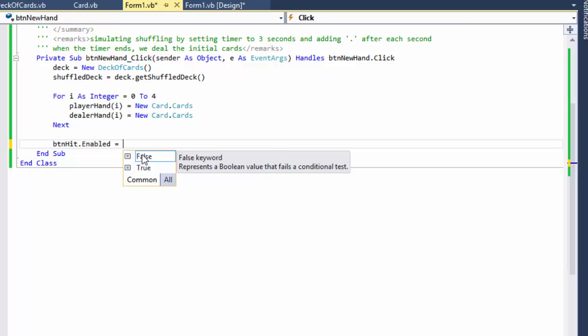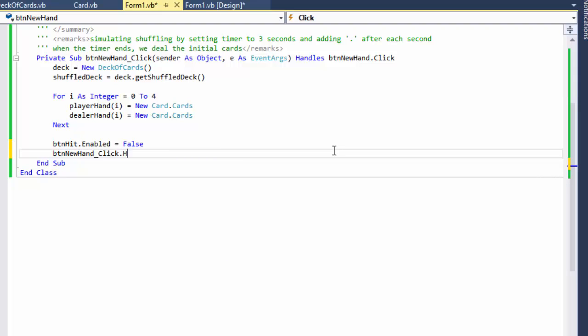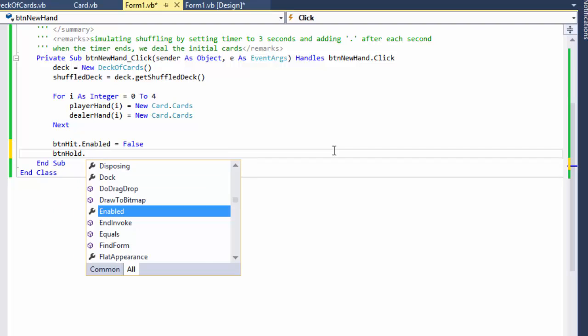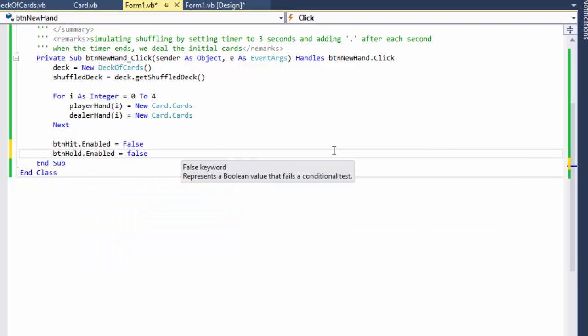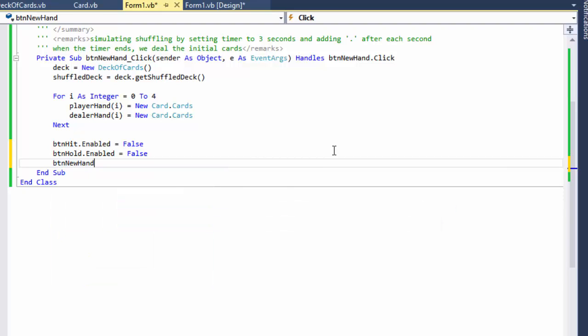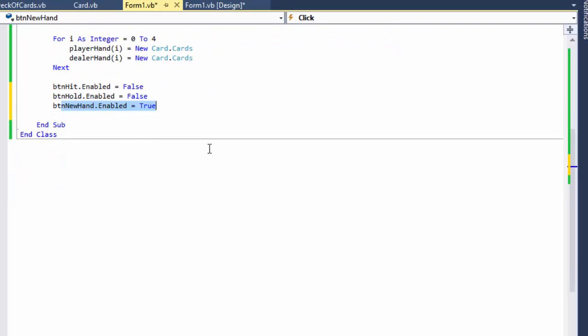It is by default when it loads, when the form loads. But if you play another game afterwards, if I click new after we finish one game, I don't need to close the program. I can just click new hand to play another game. So by default, it's going to be false actually. The same with the button that hold. Enabled equals false, and button new hand enabled equals true. And that's because button new hand will be disabled throughout the program, like a little later. Once it is clicked, we want to disable it, because I don't want a player to click new hand and play another game. I want him to finish the game that is being played at the moment.